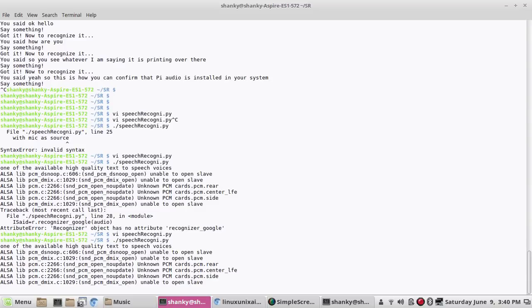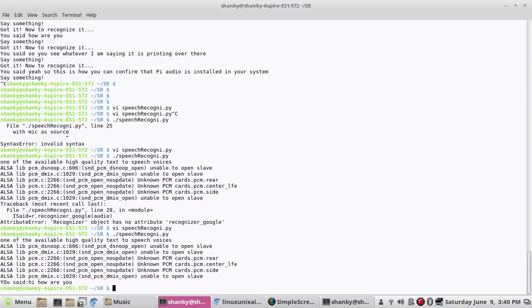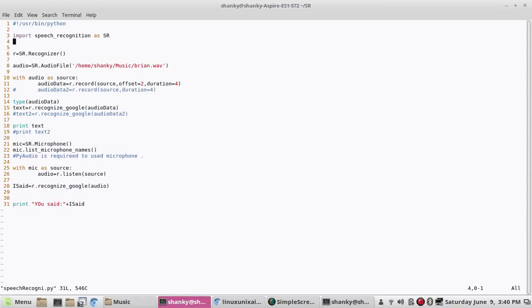Hi, how are you? So you see, this is what I said, hi, how are you, and it is printing. It is reading your voice and listening to your voice. It is converting it into that audio, and then using the Google API we are recognizing the data from that audio. So I hope you understood what is happening here.